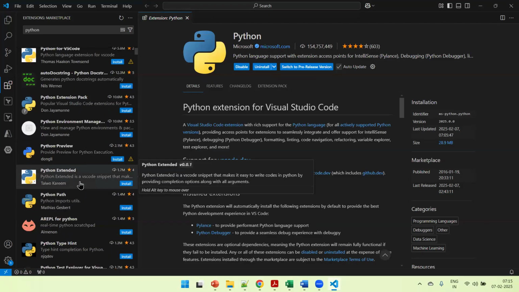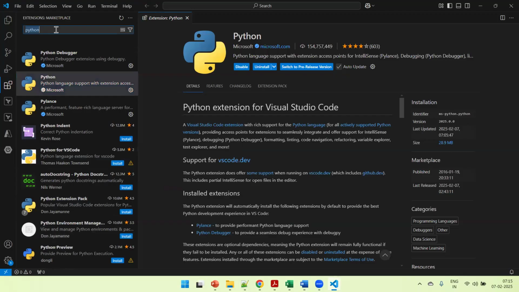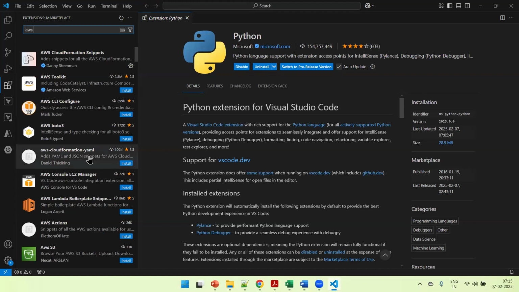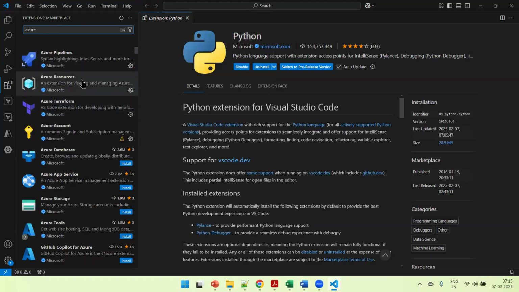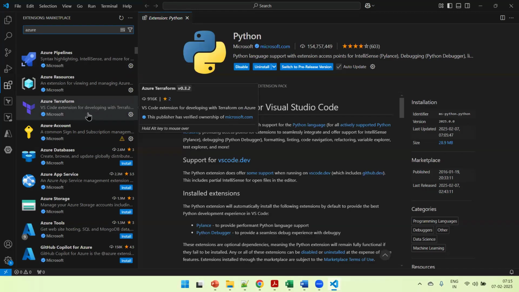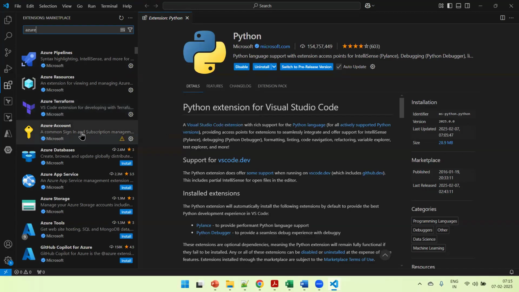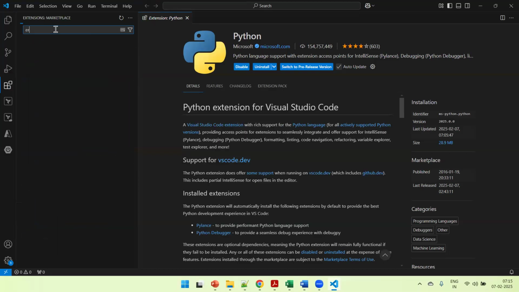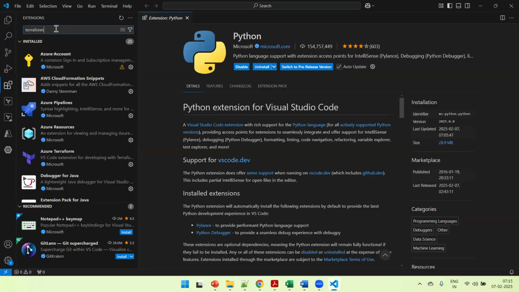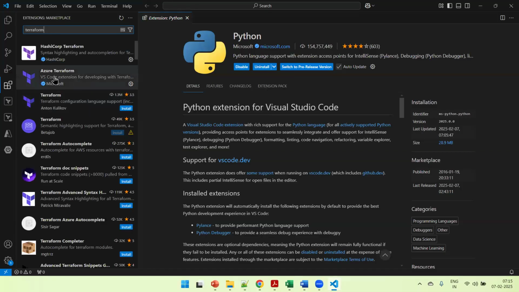Are you guys clear with this? Yeah. So tomorrow while working in our AWS module, I'll be installing some AWS related plugins here. Like you can see, I've installed AWS CloudFormation snippets, right? And similarly for Azure, we have Azure Pipelines, Azure Resources, Azure Terraform. I was working on some Terraform projects, and if you want, you can check with your open source Terraform as well. So tomorrow, once we start with the Terraform module, I'll show you how to use it.